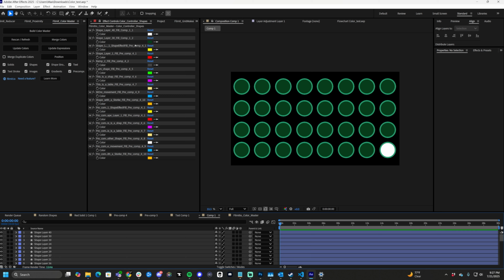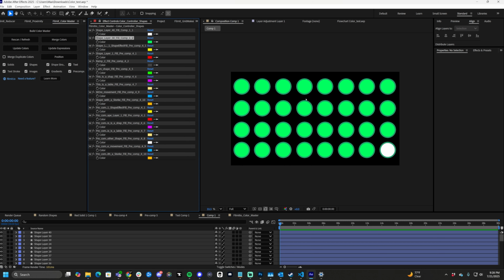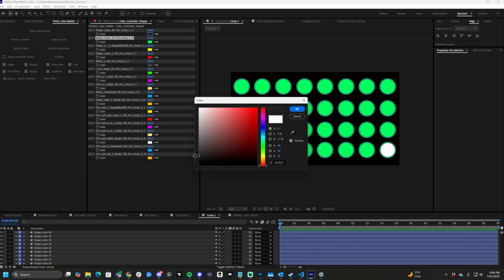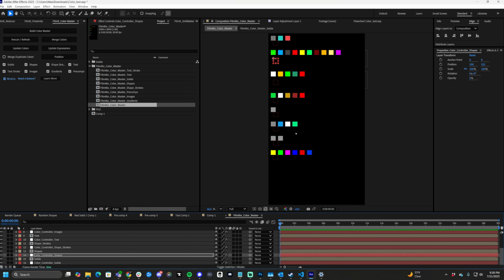We do have a lot of other project testing in here, so there's more colors to look at, but normally you would just see the top 2 right here. Let's change this to a light green. Changes all of those. Our white was still retained, and let's change it to red. And there it is, guys. This is Filament Color Master.